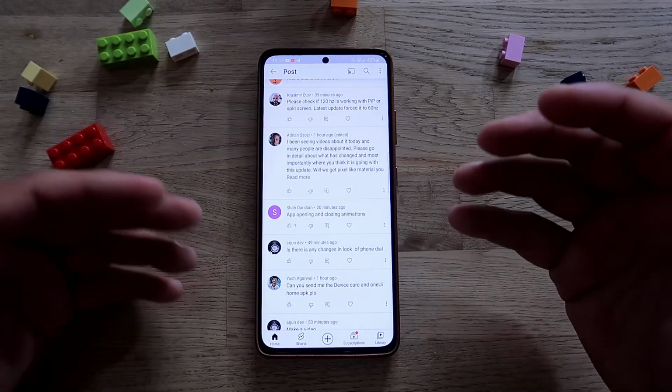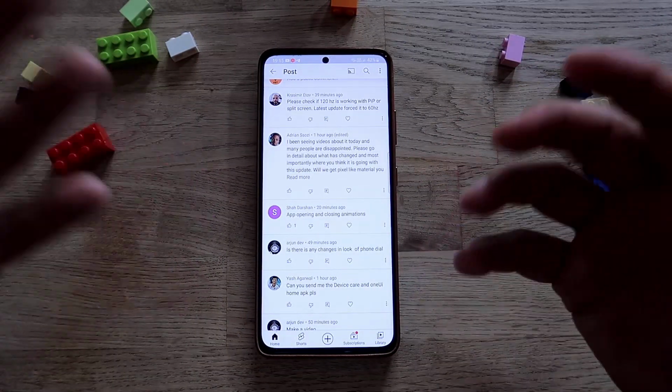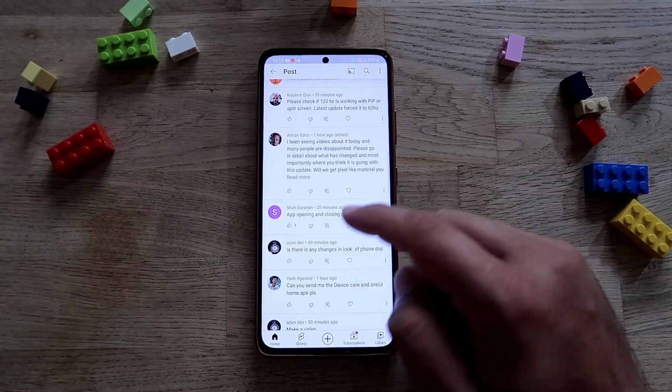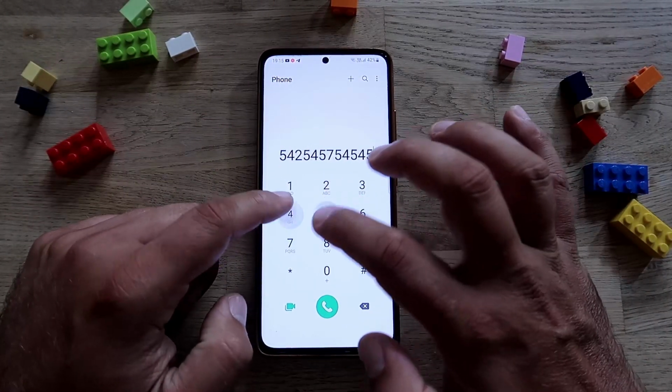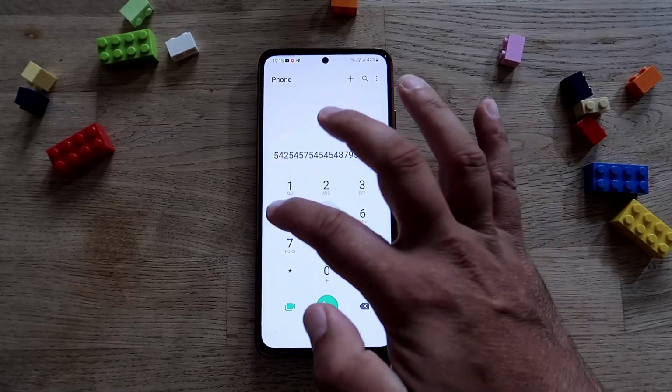Arjun is asking me, are there any changes in the look of the phone dial? Okay, that's quite nice, so let me enter and see. This is the phone dial, and I don't think that there are any changes. It looks pretty much the same.